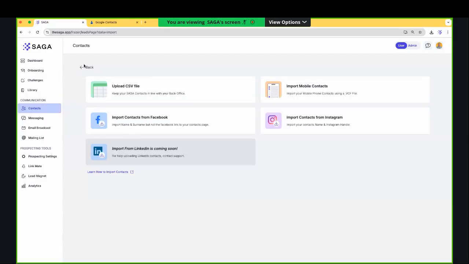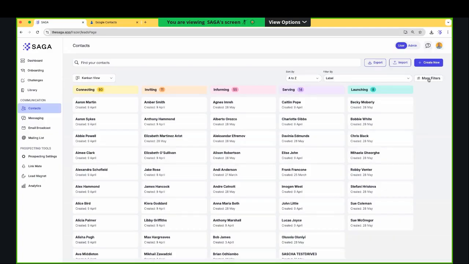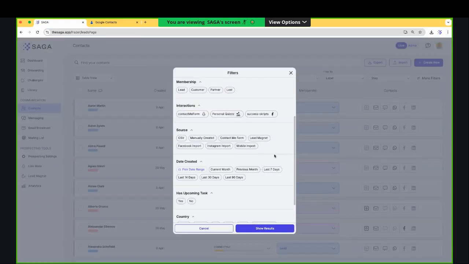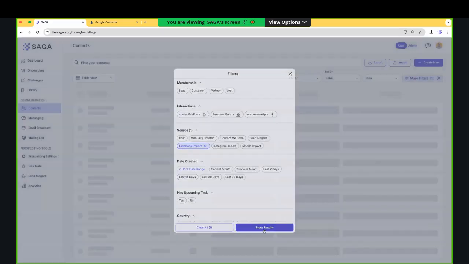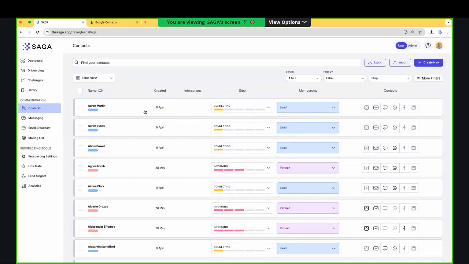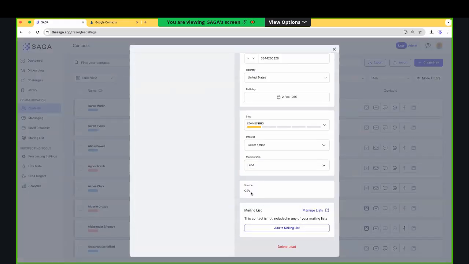So if some of you already imported contacts and are not happy with it, we have a solution. Look at this. That's the cool thing. If you are in contacts, you go to filter, or let's go into the table view. You go into filter and go here to source, Facebook imports. You select the Facebook imports and see all the results. Of course, there are no results in it.